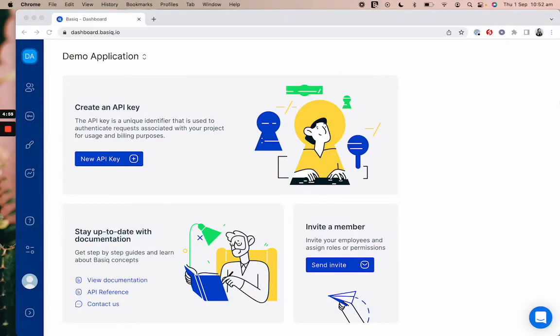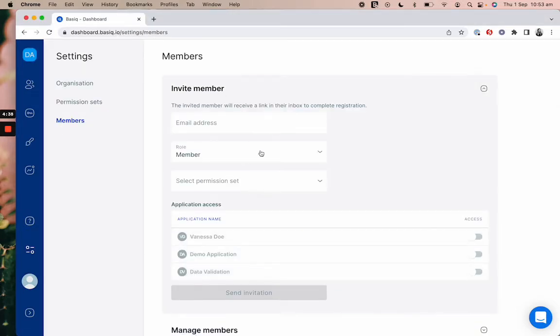So one particularly useful new feature for the dashboard is something called permission sets. Now, permission sets can be applied for API interactions, but as a dashboard user, you're likely to be using that when it comes to member management. So as you can see, you can invite new members to your application and to your workspace.